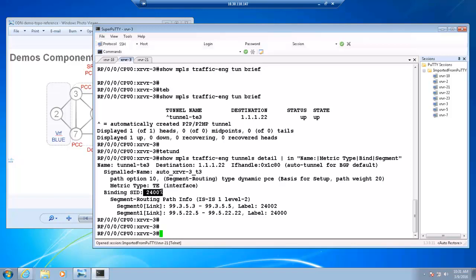The binding SID is one of the critical concepts that will allow me to steer traffic into the policy. As you will see later, the FIB will be programmed to send traffic that arrives with this binding SID directly into the tunnel. This is how we achieve automatic steering of traffic for BGP destinations without having to configure PBR, PBTS, or any auto-route announce functionality.